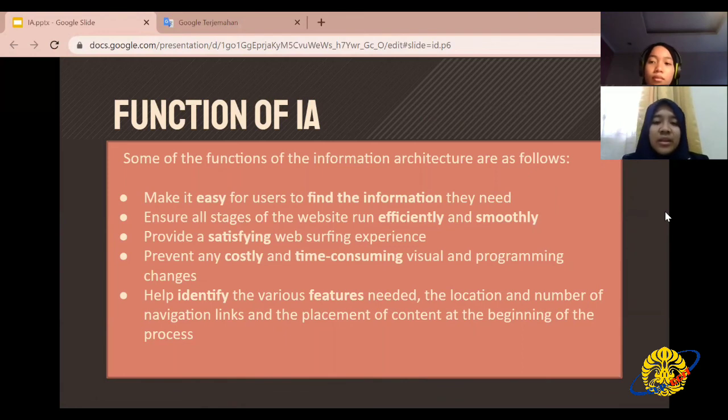And the last one is to help identify the various feature needs, the location and number of navigation links, and the placement of contents at the beginning of the process.